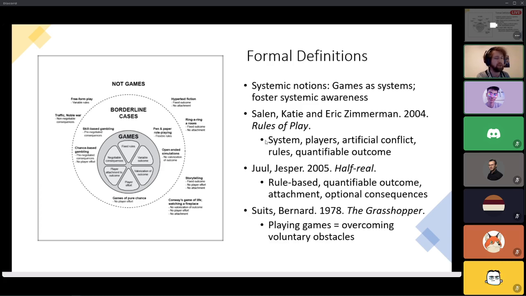And finally, we already talked about that one as well, the Grasshopper by Suits. So if you remember, this was a more philosophical approach, and the central thesis here was that playing games is all about overcoming voluntary obstacles, so that games are inefficiently designed in and of themselves, because we're basically engaging with something that makes our life harder, but by our own voluntary decision to do so.